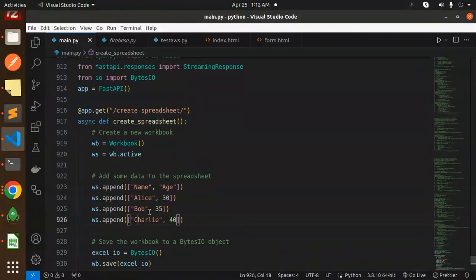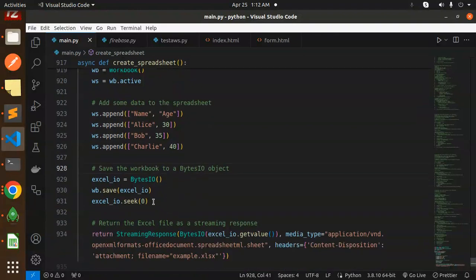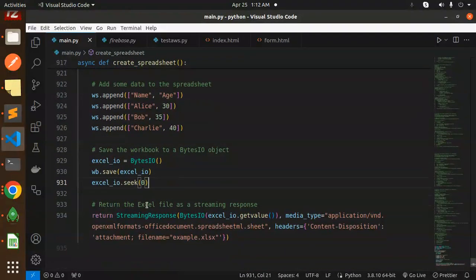Save the workbook to the BytesIO object. Okay, so here we are saving, and then we are going to return the Excel file as a streaming response. Okay, so here you can see that we have a downloadable link which can download and check that the data is appending or not, which is already working.